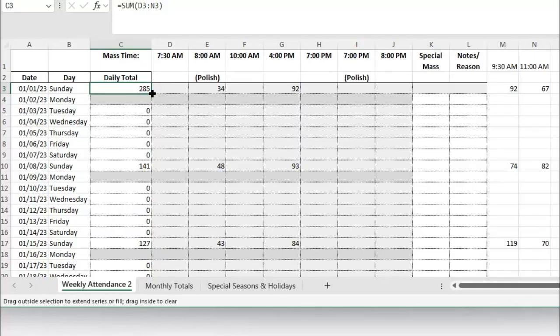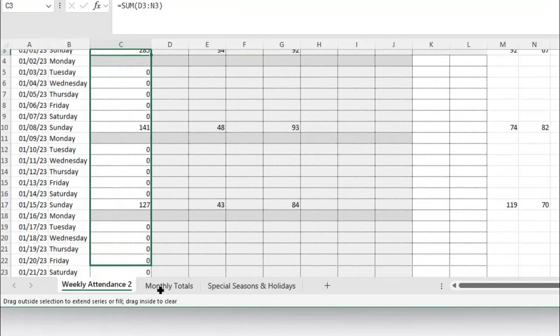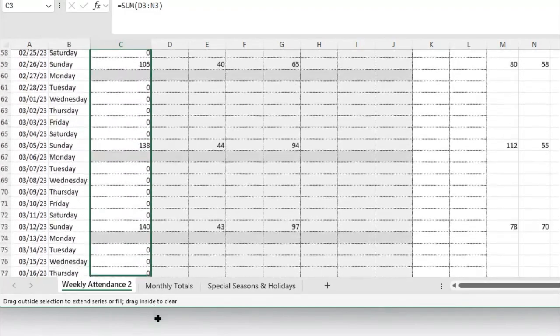Now we drag the cross down through the entire column. This duplicates and automatically adjusts each one.